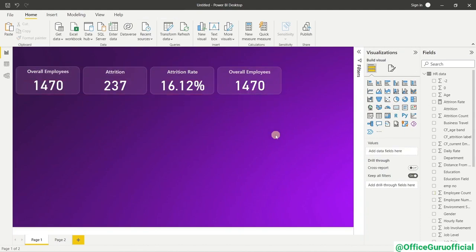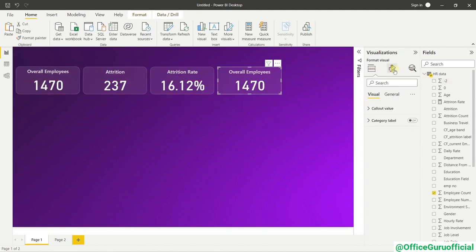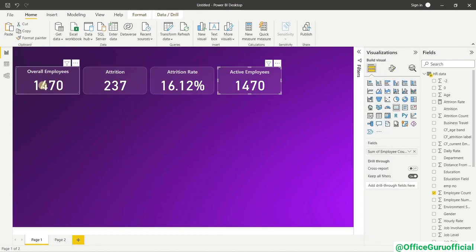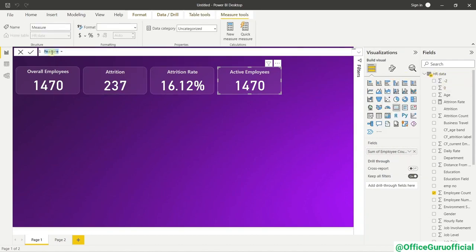All right. So we will design our fourth KPI. We will change the title of this first, and for this, active employees. All right. So our active employees is nothing but overall employees minus the attrition, meaning the employees who have left the company. So again, for this, we will have to write a measure in the DAX language. For that, again we will right click here, choose a new measure, and I will name it active employees.